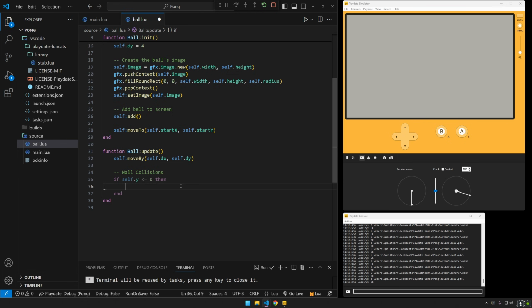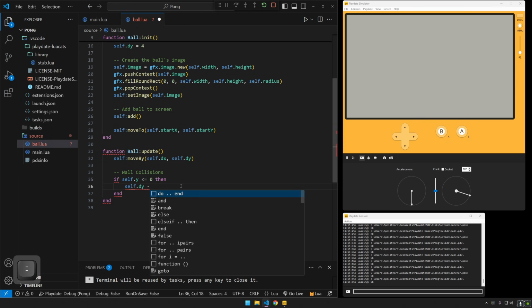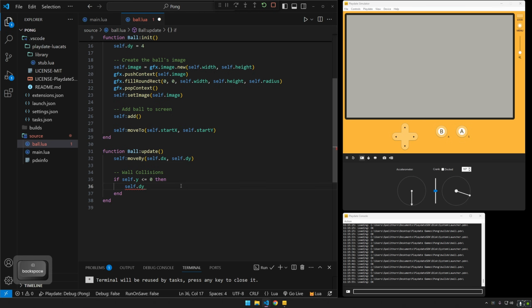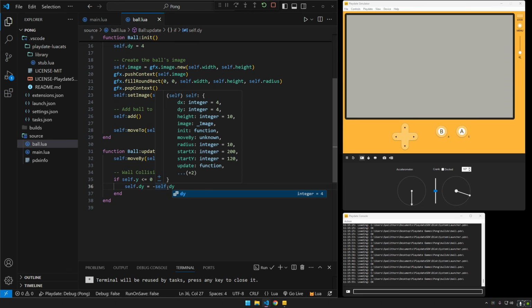Well, it's actually very simple. I kind of already showed you. We just want to take self.dy, which is the direction we're going on our y, and it's going to be equal to the opposite, which is negative self.dy. Perfect. So self.dy is going to be equal to itself negative, the opposite.